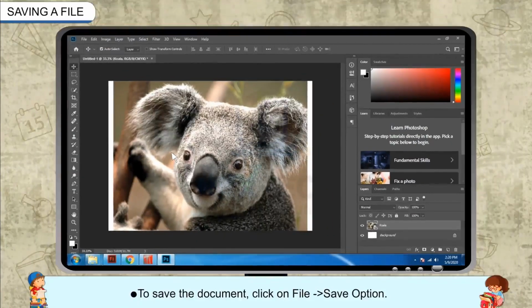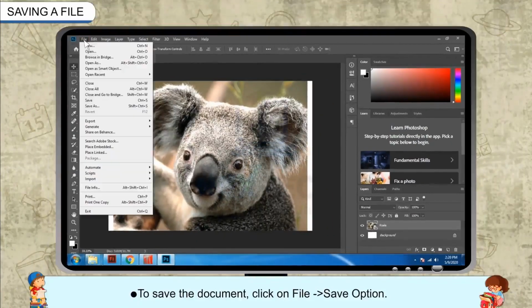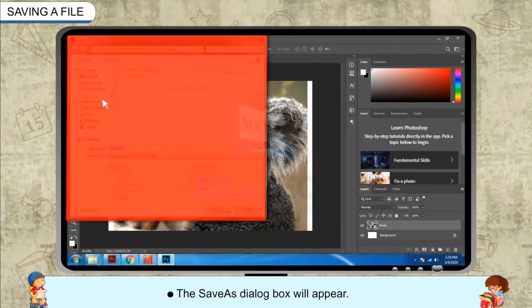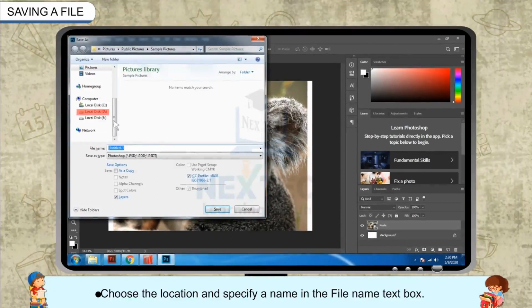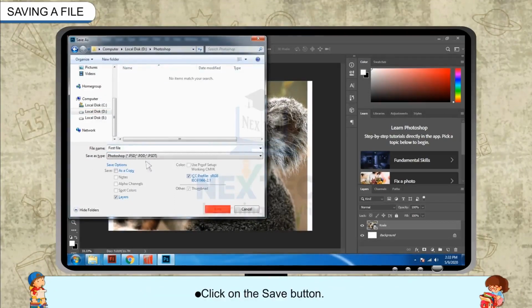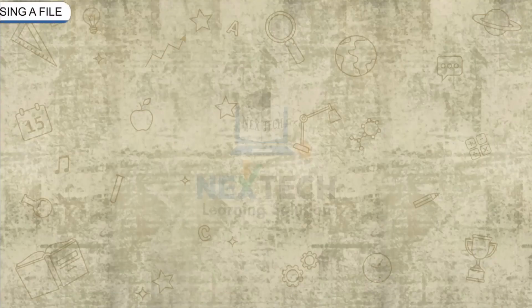Saving a file. To save the document, click on File, Save option. The Save As dialog box will appear. Choose the location and specify a name in the file name text box. Click on the Save button.